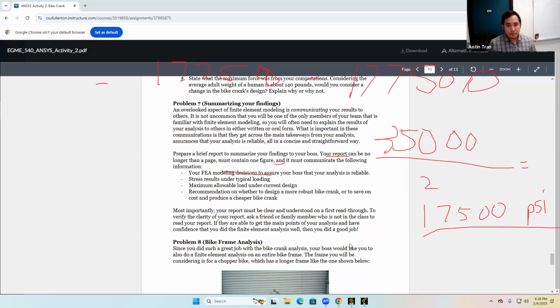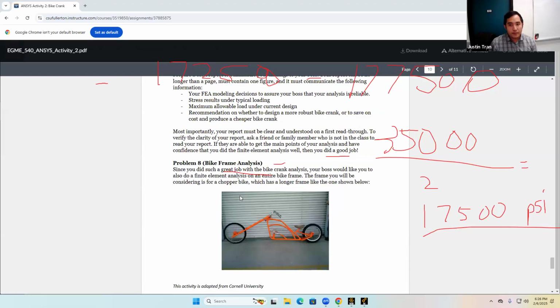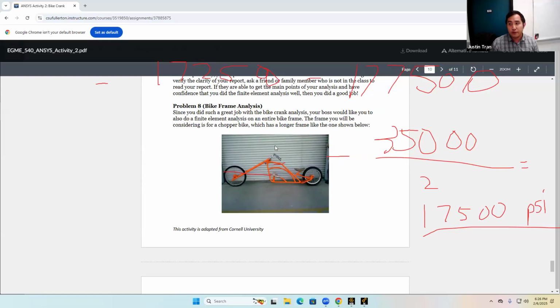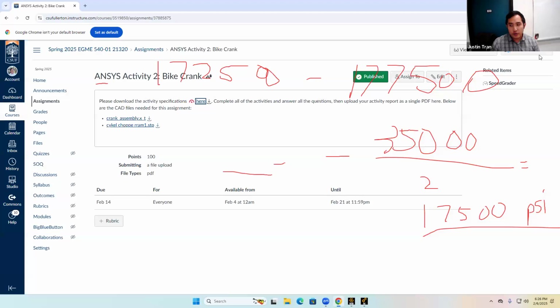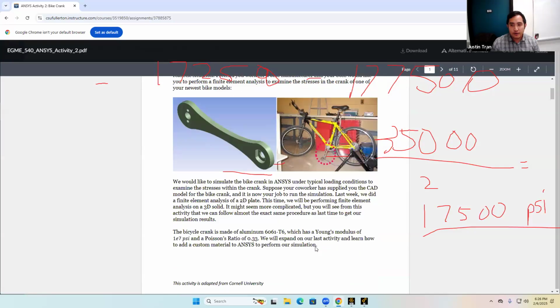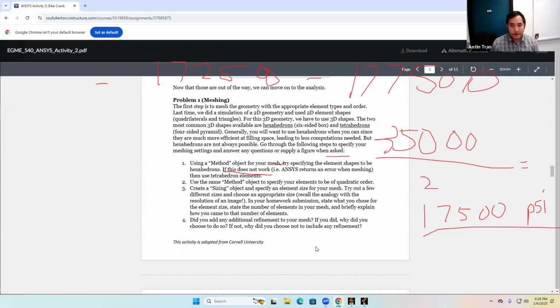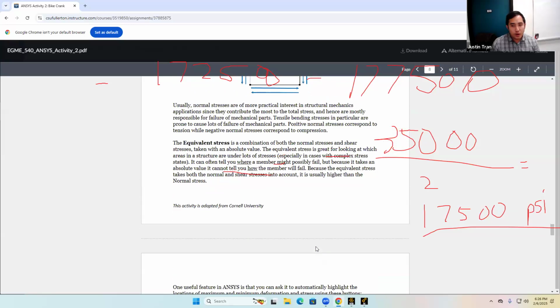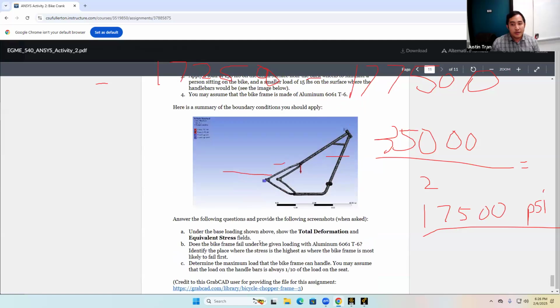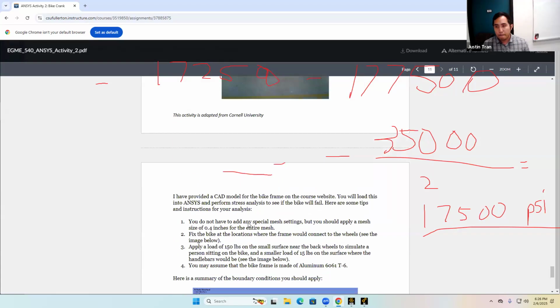Once you're done with all of that, for problem 8 I want you to do another analysis on a full bike frame. If you go to the Canvas site, you'll see there is a second CAD file available for download. That CAD file is this bike frame that I have at the very bottom here. For problem 8, you're going to run another analysis, apply load, apply meshing, and report on your results.